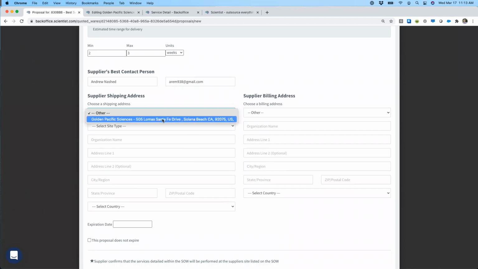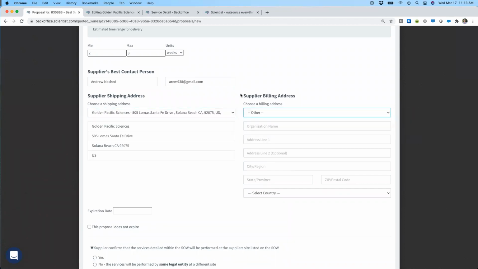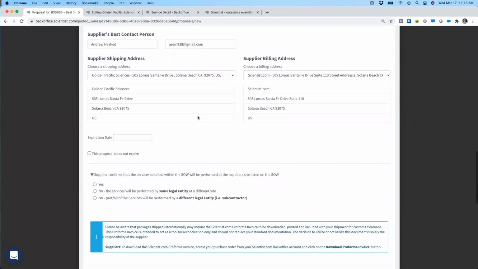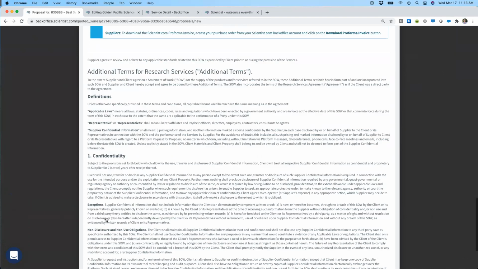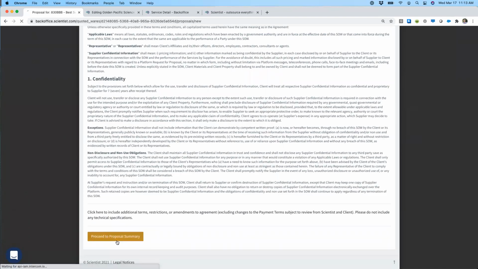Below that, you will select your shipping and billing address. I'll show you how to add those into your profile in just a few moments. You can enter in an expiration date for the proposal or select that it does not expire. And then down at the bottom of the page, you would click the orange button to proceed to the proposal summary.